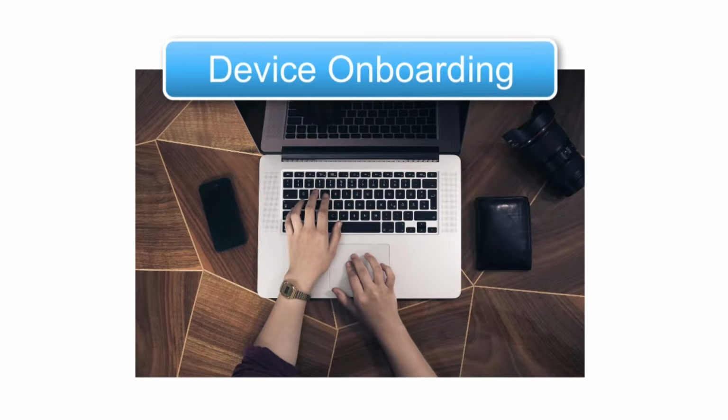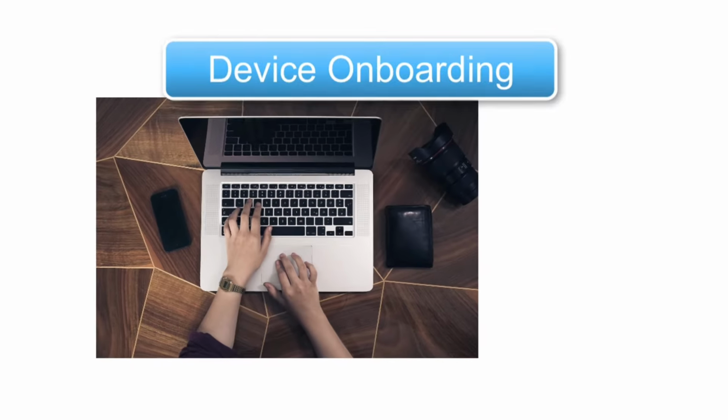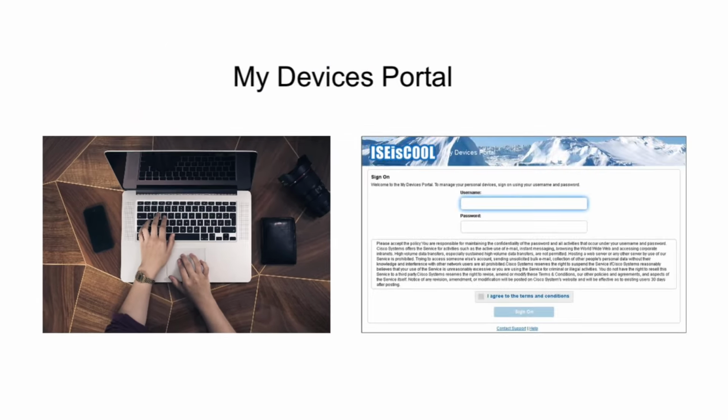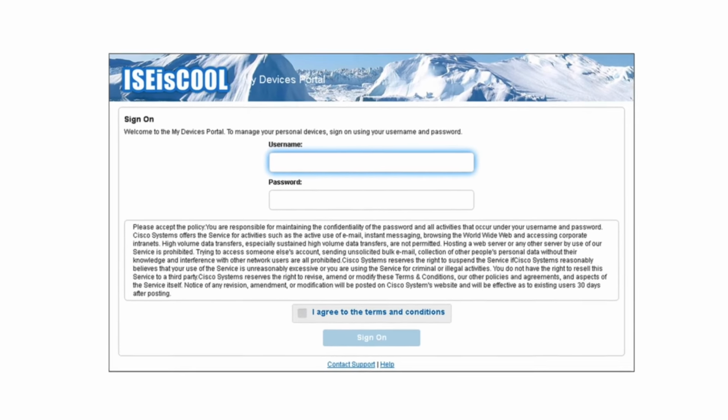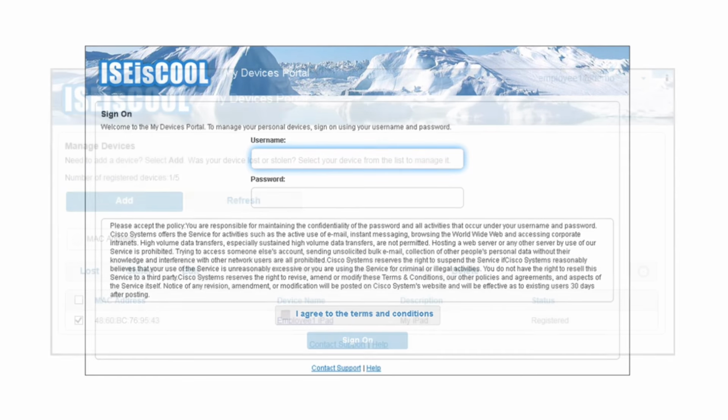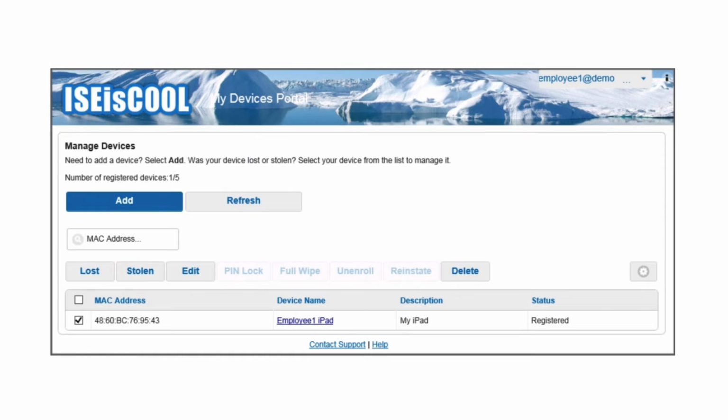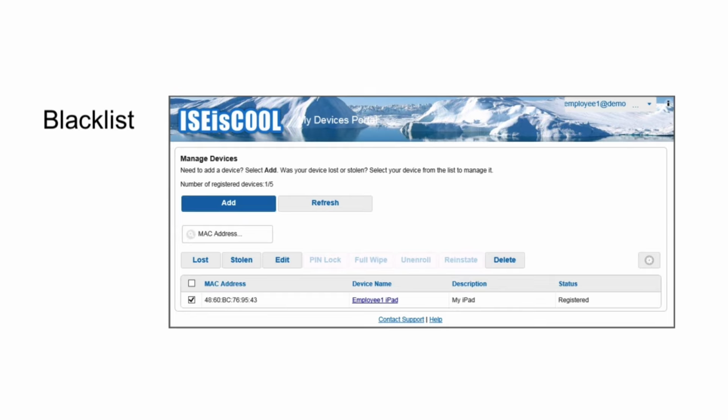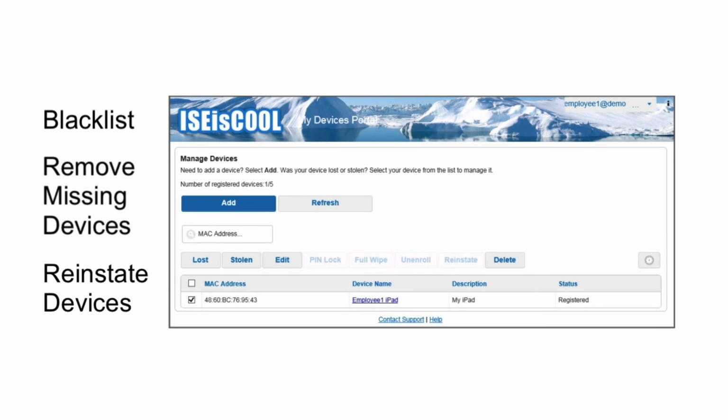Self-service device onboarding makes it easier for an organization supporting BYOD. Employees can manage their own devices according to the business policies defined by the IT administrators. By using a self-registration portal, employees can get their devices onto the network without requiring IT assistance. They also have the ability to blacklist and wipe out lost or stolen devices and then reinstate them if found.